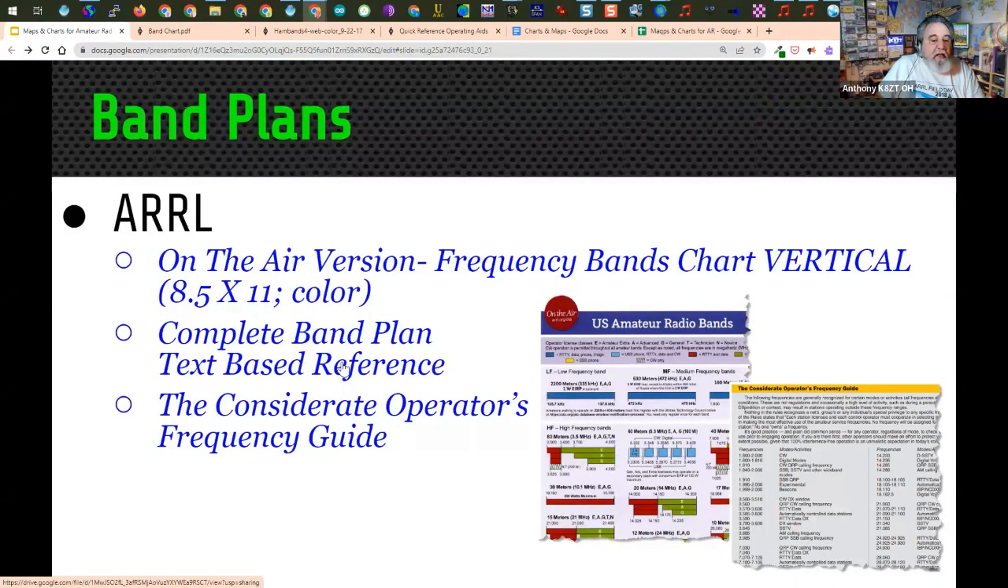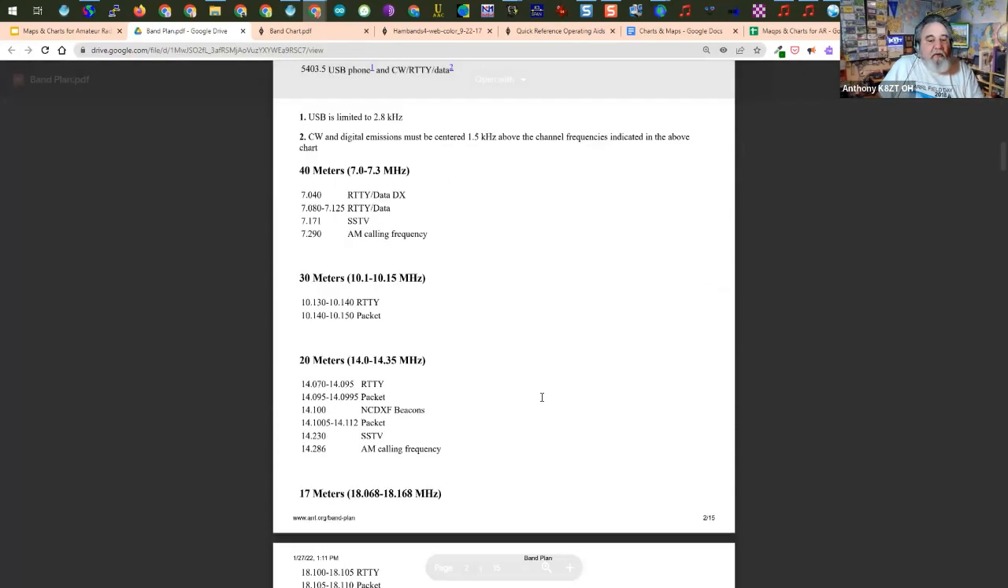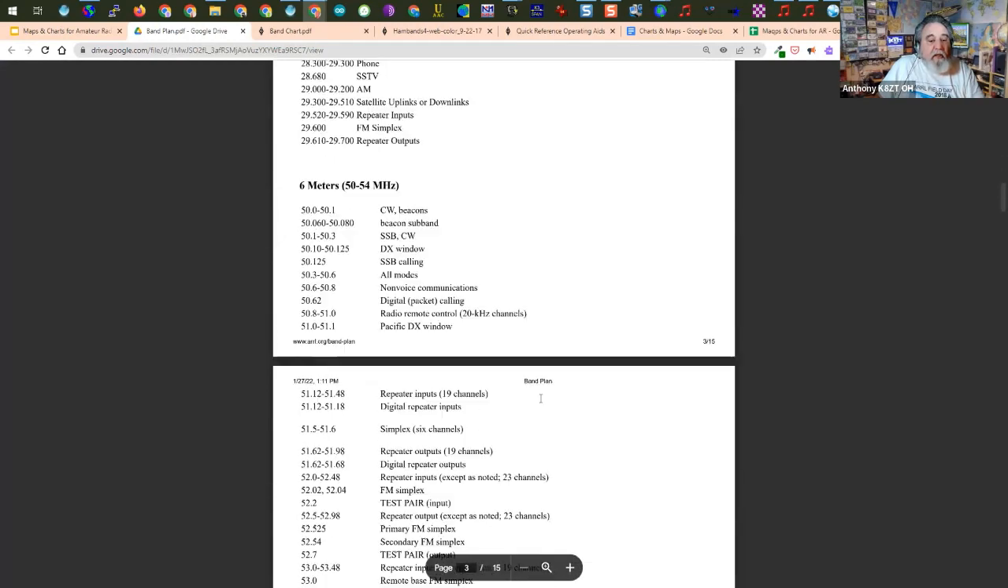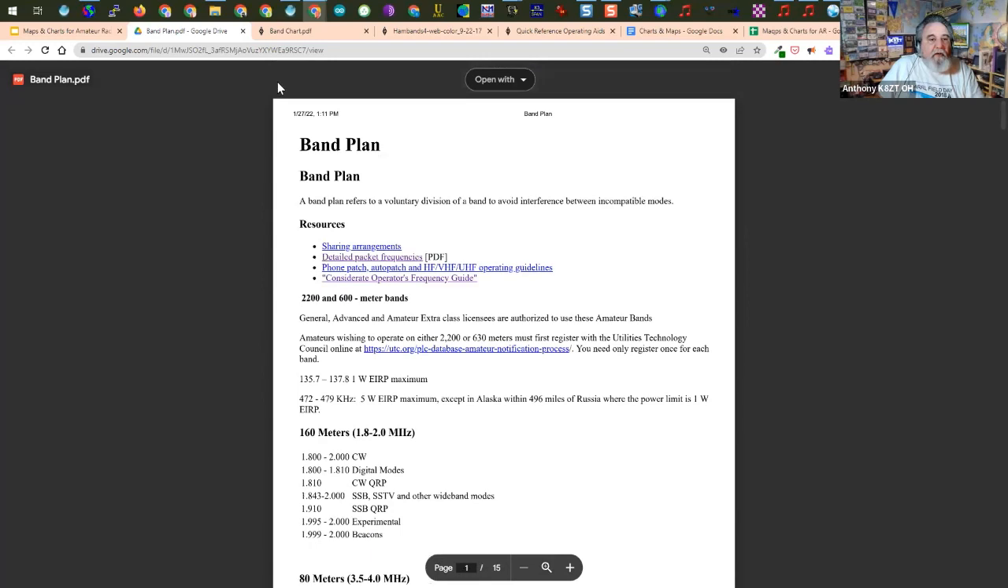There's also a text-based band plan reference. This lists out all the information in text format. It's not quite as easy to use in the shack, but it is much more detailed and gives you a lot more information on it. So even though it's not a graphic representation, it is a chart of the data that we need for all of these band plans. And I'm going to have to periodically remember to close a few tabs here as we go along.